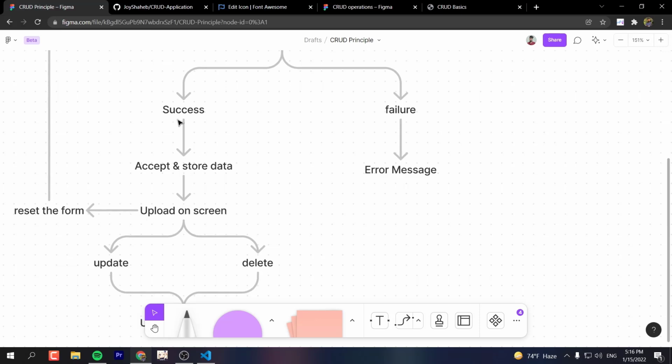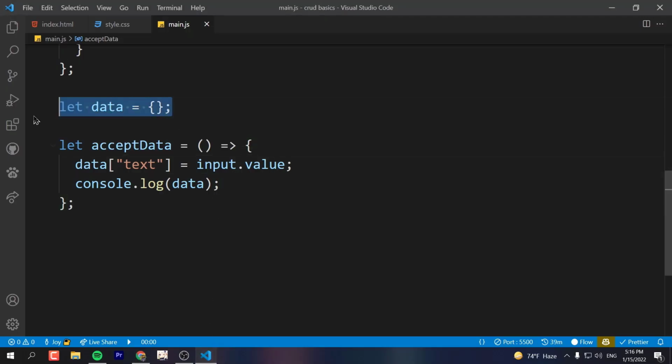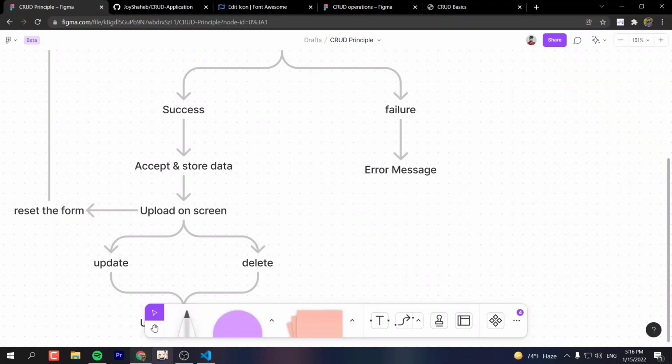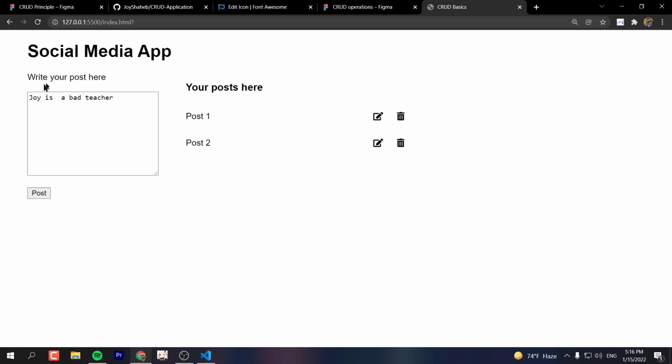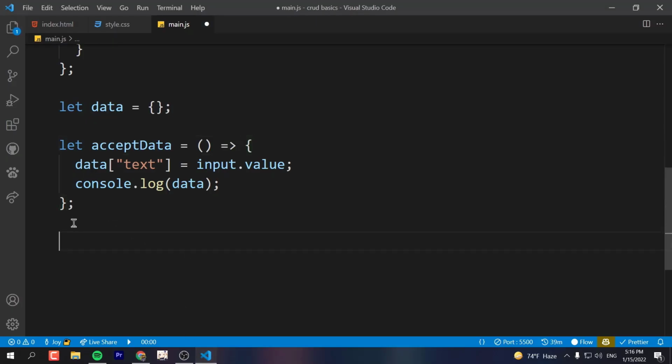What did we do? We accepted the data, and then we stored it where? Inside this empty object. Now listen, what we're going to do right now is upload the data on the screen. Where? Okay, look at this. I'm going to upload this inside my post here. So let's do that. I'm going to come back here, and look at this. Let is going to be createPost. Something like this. There we go.